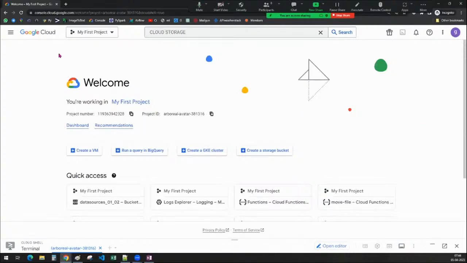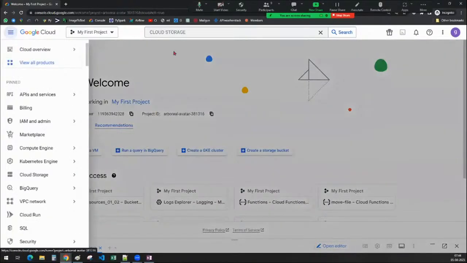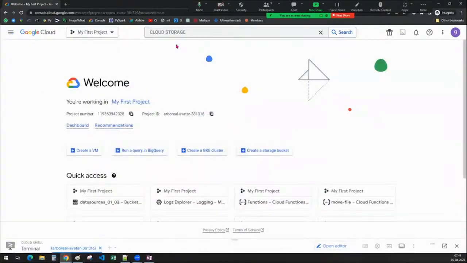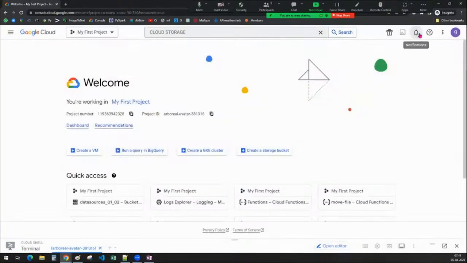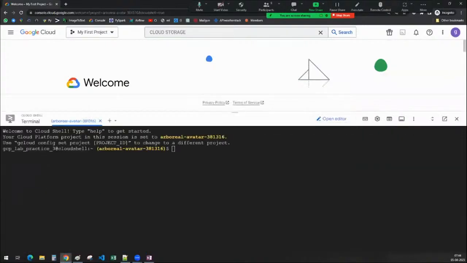In Google Cloud, you have a navigation menu for selecting each and every service, and a search box for selecting a proper service. And one more thing is that you can select a proper project here. Either you can select an existing project or create a new project. And here you can go to the project settings as well. Okay, and one more thing is activate Cloud Shell. So you can see the Cloud Shell was activated.